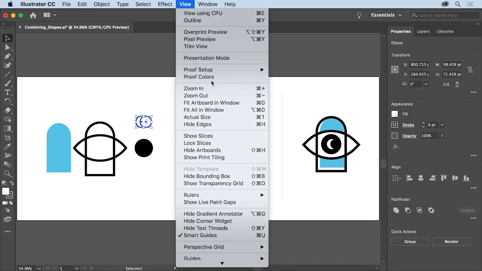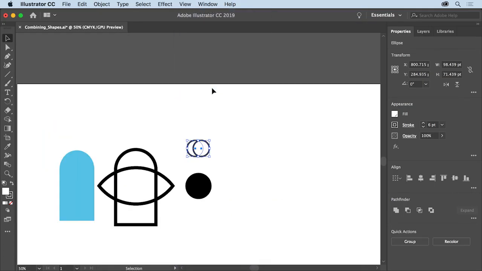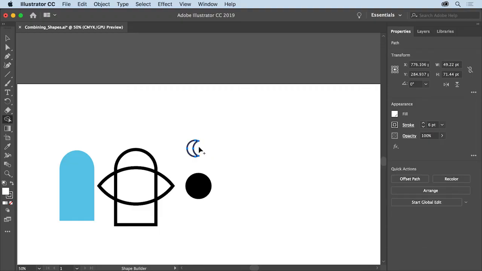and to zoom in a little to make it easier to see, choose View, Zoom In. Select the Shape Builder tool in the Tools panel, and so that you can remove parts of these shapes, press the Option key on Mac or Alt key on Windows, and this time drag from the right to the left into the overlapping shape to remove those parts and leave a crescent moon shape. Release the mouse button and then the key.